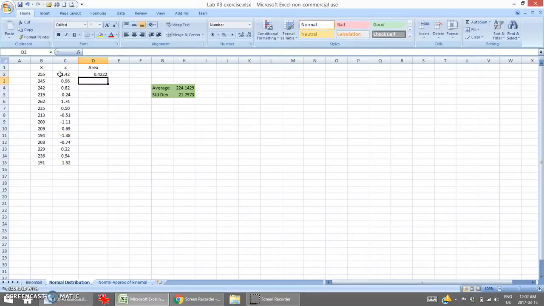Now if we were to copy this down, we would get those values corresponding to the appropriate Z value. This Z value, however, the area is negative. We don't want a negative area. It's only negative, as I said, because Excel finds areas slightly different. In order to change that, there's a minor calculation we would have to do.